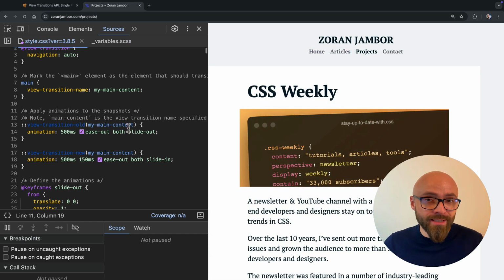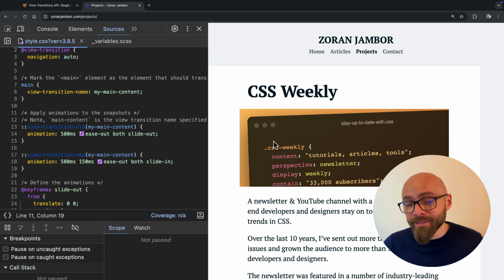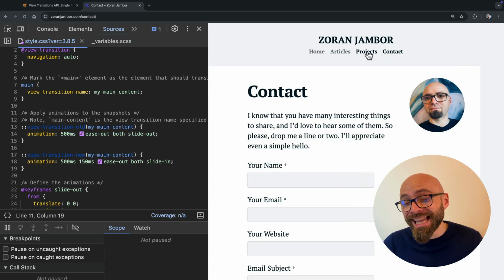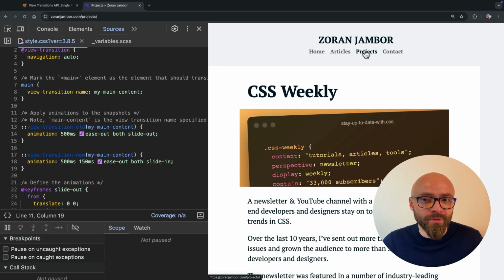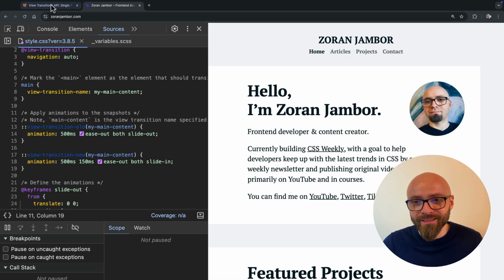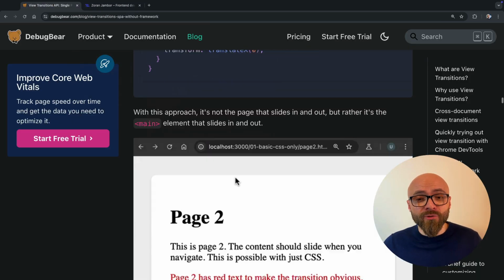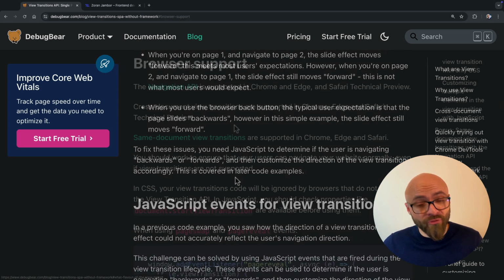With just a few lines of CSS, I've turned my multi-page website into something that looks and behaves sort of like a single-page app. That's really impressive. And what's even more impressive is that browser support for this is very good.